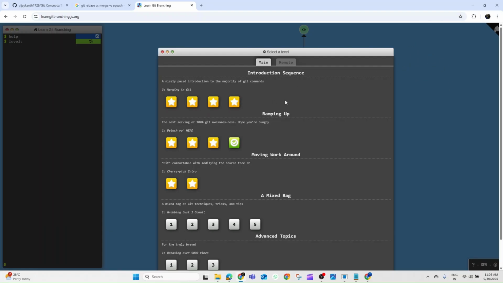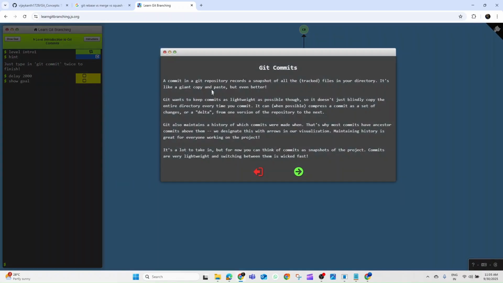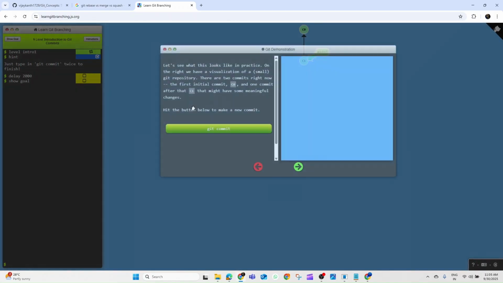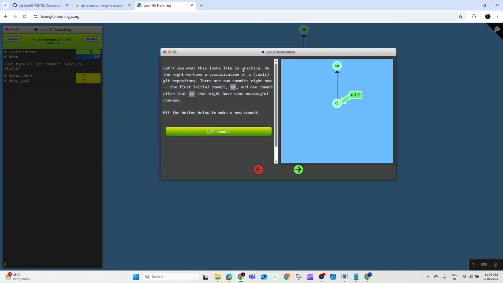So whenever you commit something, execute git commit here, it will pop up with a display that the commit happened. Okay, for example, let me show you one scenario here. Let's see what this looks like in practice. On the right we have a visualization of a Git repository. There are two commits right now. The first initial commit is C0, and the one after that is C1. That might have some meaningful changes.